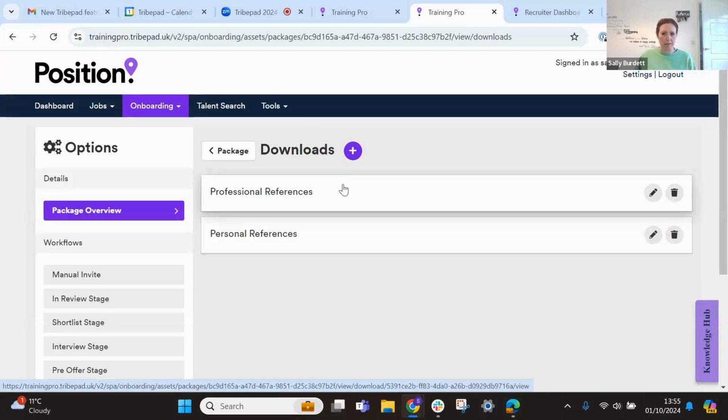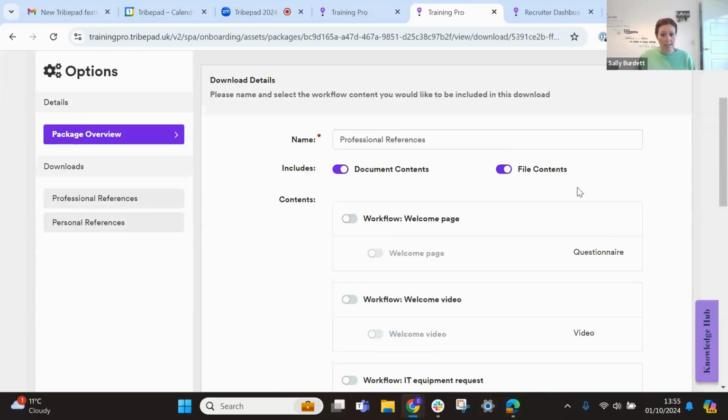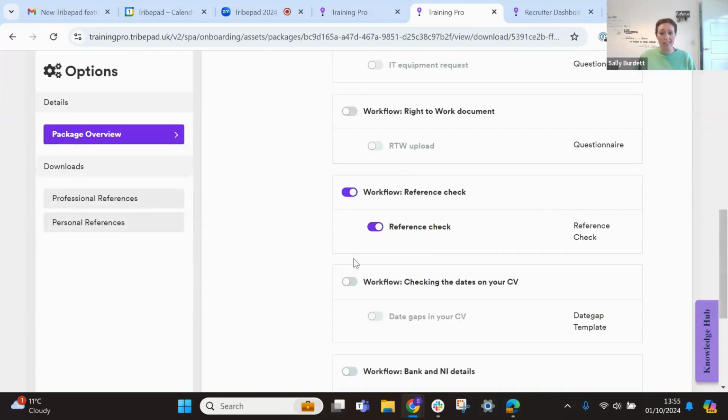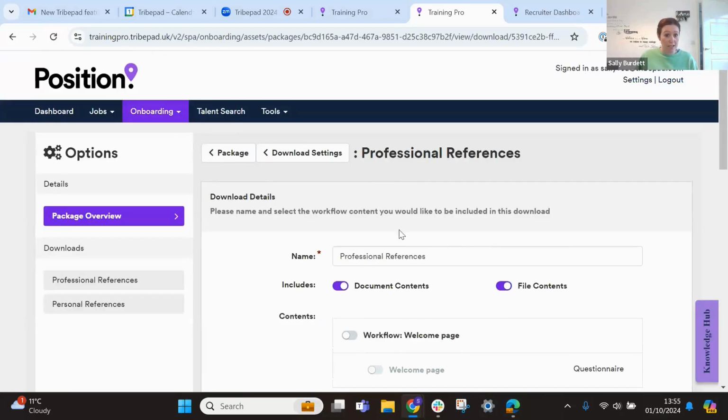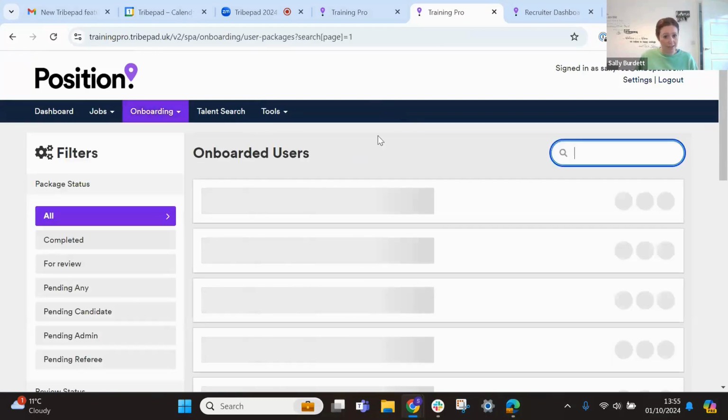So if I just go into this professional references one that we created, all you need to make sure that you're selecting is the workflow reference check. And that will make sure that all the reference information is included in that download policy and generated as a download. So just to show you what it looks like, again, I've got a candidate here who I prepared earlier, I hope.